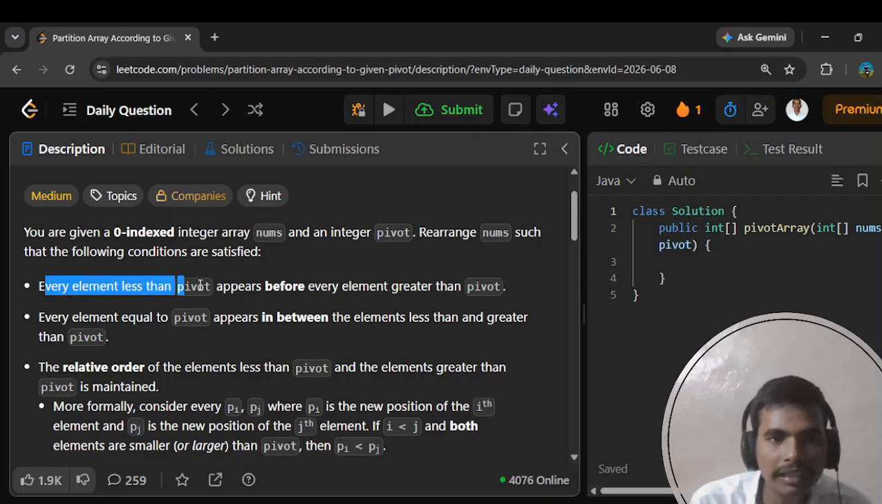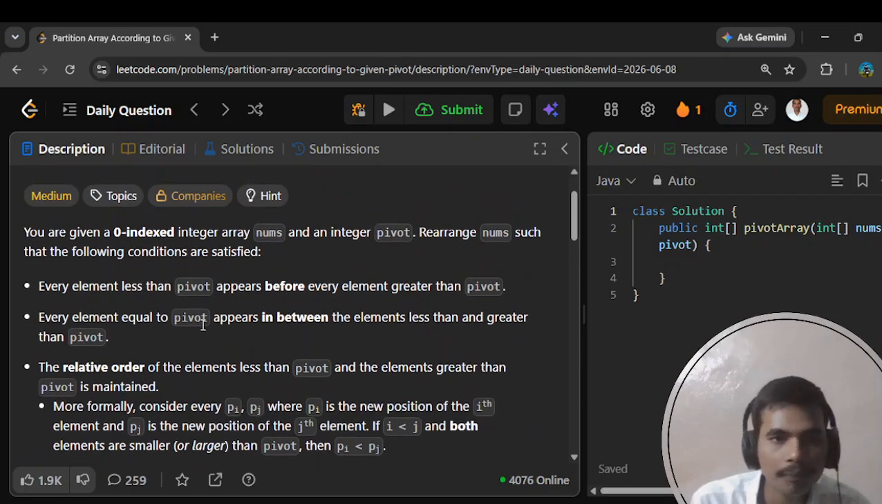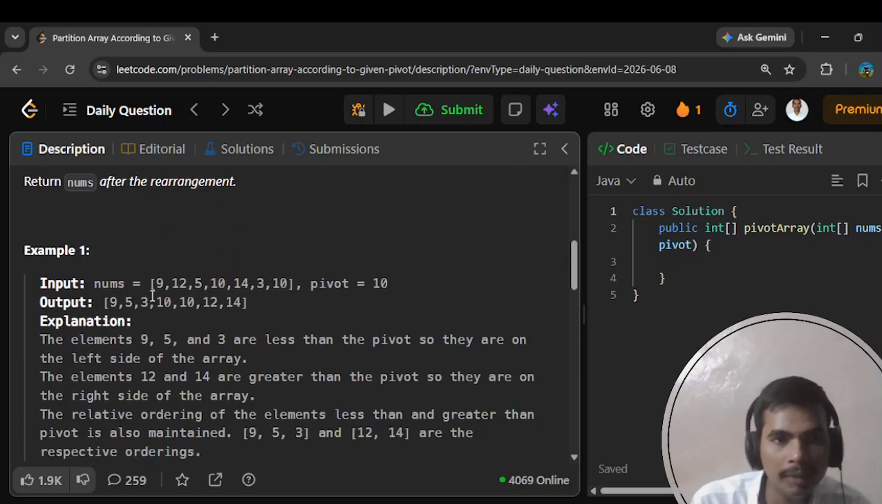First of all, every element less than the pivot appears before elements greater than the pivot. That means if the value is less than the pivot, it goes to the left side of the pivot. If the value is greater than the pivot, it goes to the right side of the pivot. Every element equal to the pivot appears in between the lesser and greater elements. If an element of the array is equal to the pivot, then it is arranged among the equal pivots.